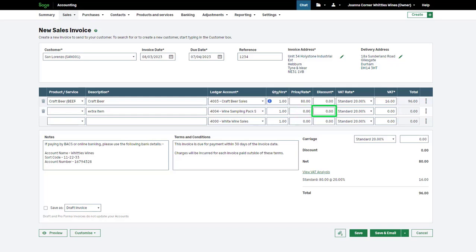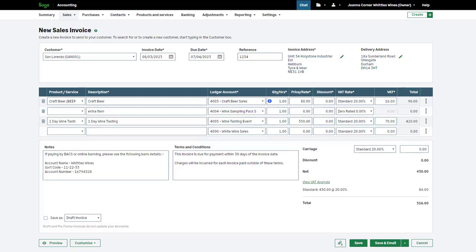If you are VAT registered, you'll see a VAT rate column here. If you are not VAT registered, this column will not appear. If applicable, select the correct VAT rate for this item line. The VAT and total will be calculated automatically. For any additional items sold, repeat this process on the next line.